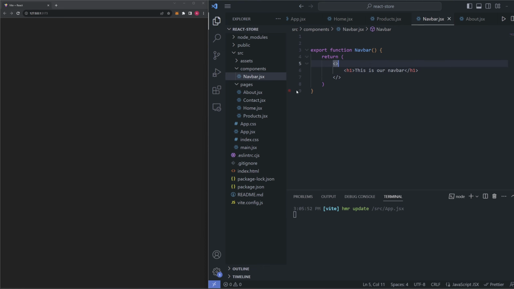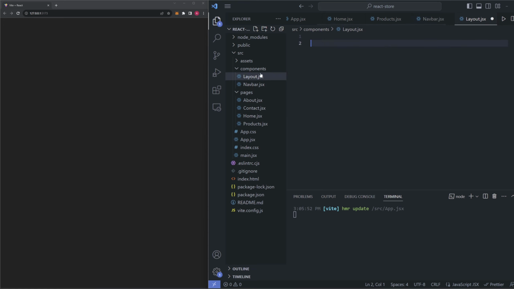And then the last thing I want to do for this setup process is make one last component called layout that we're going to use to actually render our navbar in. So I'm going to call it layout.jsx. And then same thing, we'll just make a super simple component now that just returns something that's empty. So I'll say export function layout, and we're going to return just an empty tag for right now.